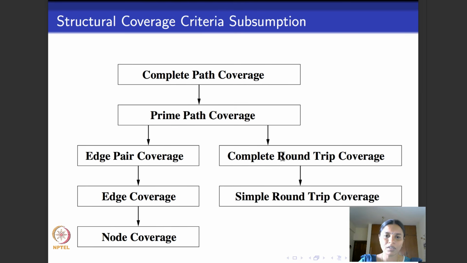And why have I put them in the structure? This structure captures how each of them subsume the other. We discussed this, right? Edge coverage subsumes node coverage. Edge pair coverage subsumes both edge coverage and node coverage. Prime path coverage, except for graphs with self loops, subsumes edge pair coverage, edge coverage and node coverage. Complete path coverage subsumes everything but is infeasible and useless.